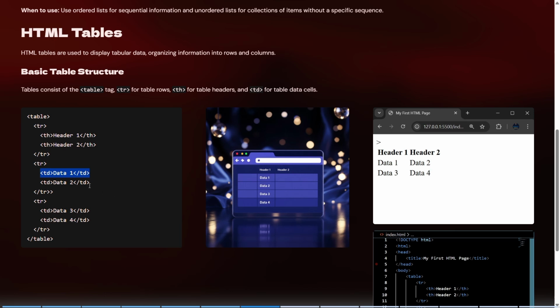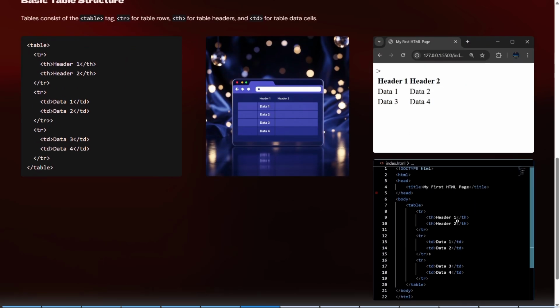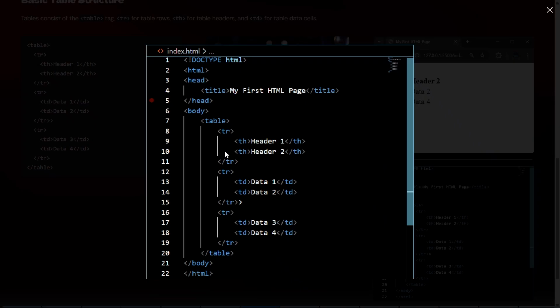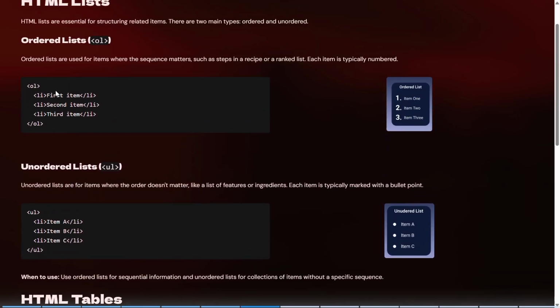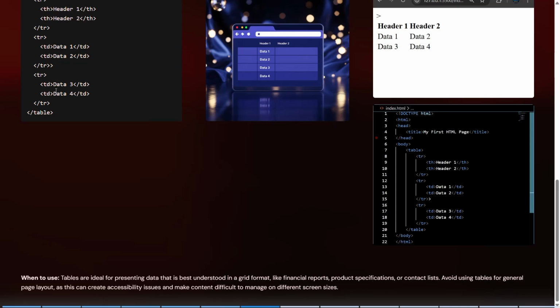So if you look at a table visually, every horizontal line is a TR, every column heading is a TH, and every data value is a TD. Tables help keep related data aligned and easy to read, which is why they should be used only for data, not for page layout. Once you understand how OL, UL, LI, table, TR, TH, and TD work together, organizing content in HTML becomes very simple and clean.